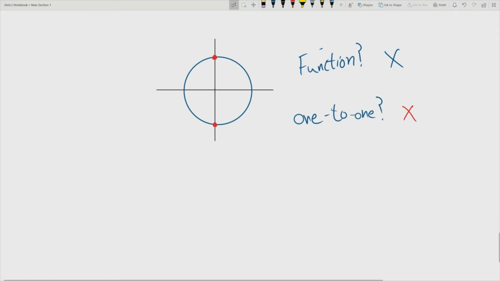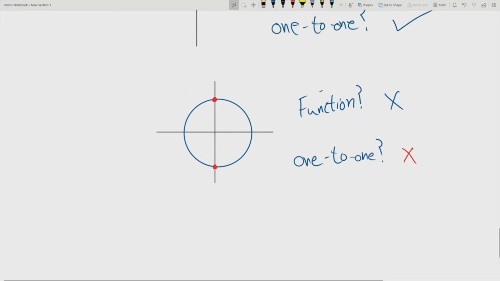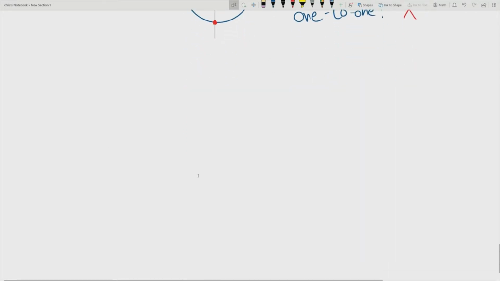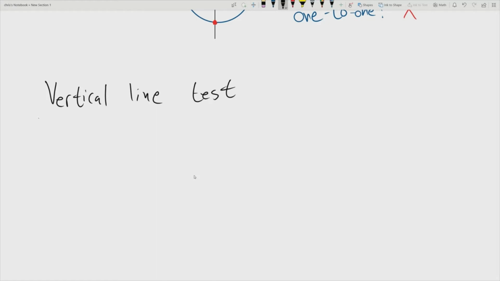So let's look at some other ways of identifying whether or not a graph is a function and whether or not it's one-to-one. We have these nice tests that we can use. We have the vertical line test. For the vertical line test, let's imagine drawing vertical lines through the graph.